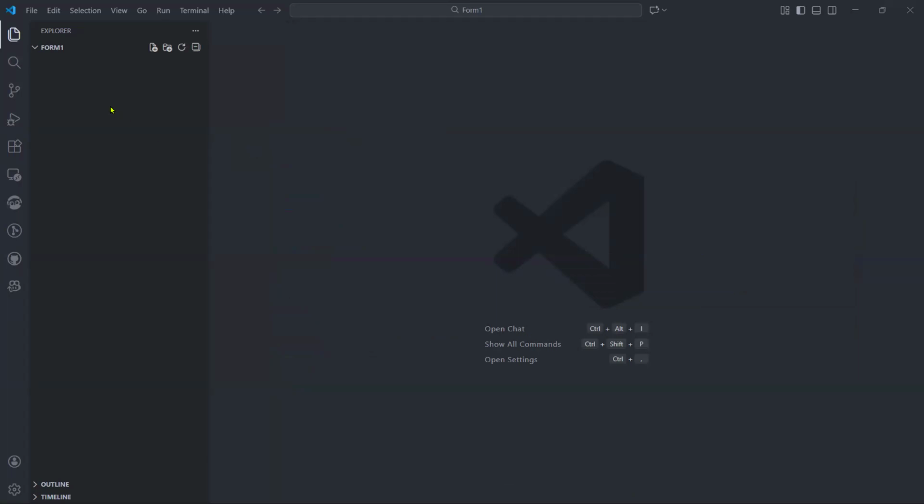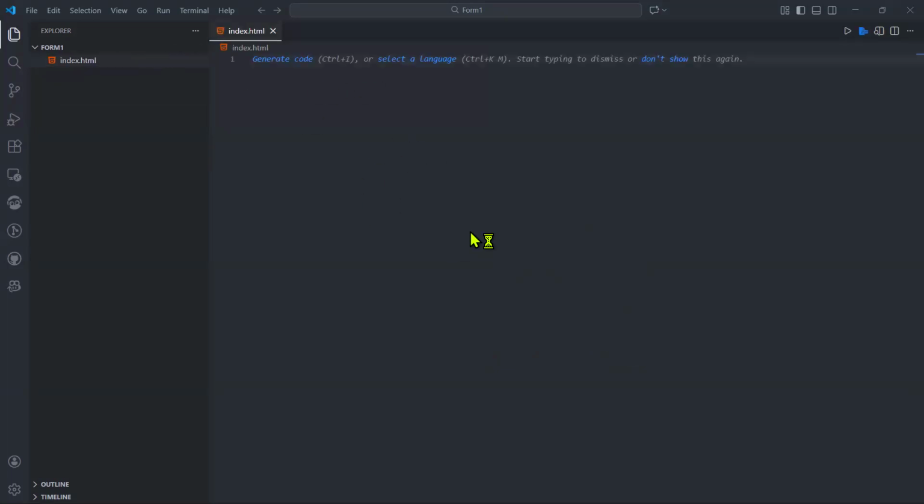What is next? Now you have to form a file. I have to create a file by clicking here, right? New file. Then you need your home page. So that home will be index.html. Okay, then I'm inside my index.html page.